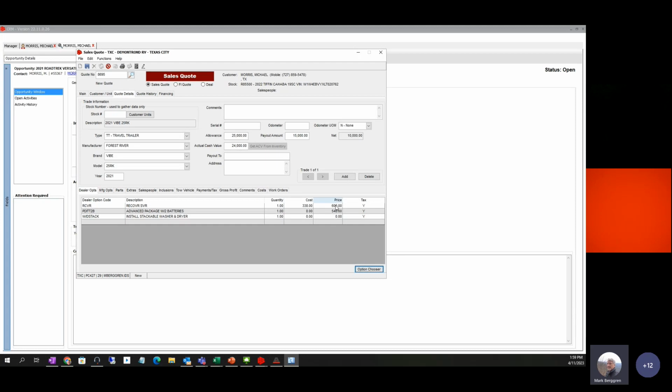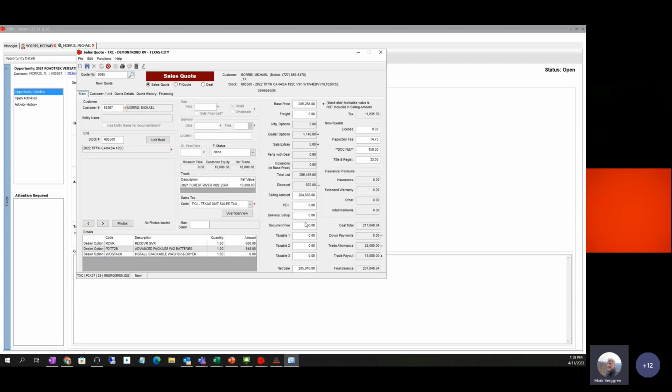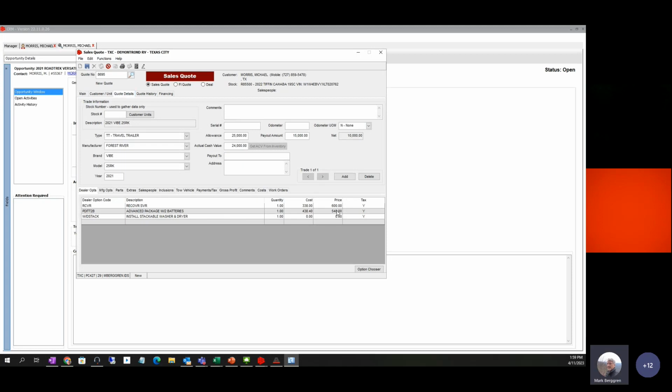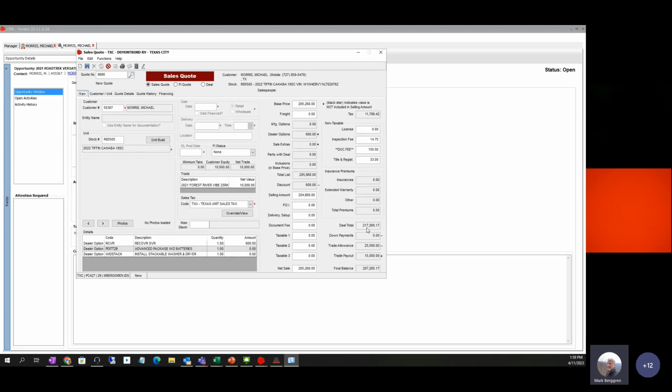Whatever ends up in price is going to increase the price. So that says 548. Let me go back to main for a second. So the price went up to 217. So if you can remember 217, I'm going to change this. I'm going to zero that out and go back to main again.